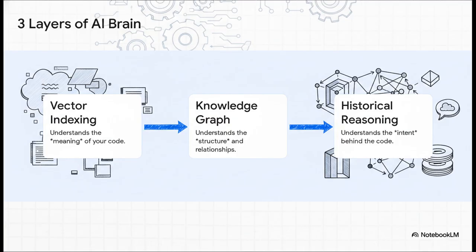So how does it pull this off? Well, it's not magic. It's a stack of technologies. First, you have vector indexing, which helps the AI understand the actual meaning behind your code, not just the keywords. Then, a knowledge graph maps out the entire structure, how every file and function connects. And finally, historical reasoning digs through old commits and discussions to figure out the intent, the why behind the code. Put these together, and you get an AI that can actually start to think like a senior developer.